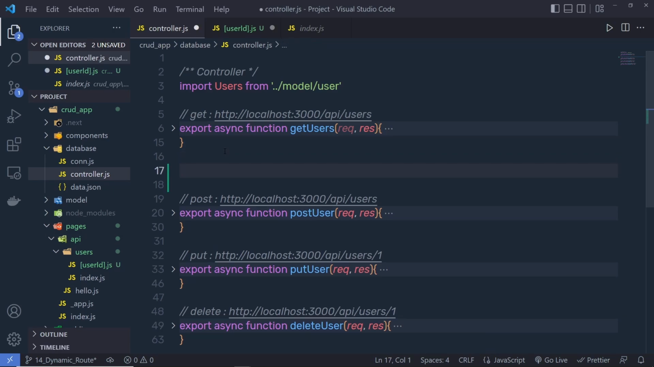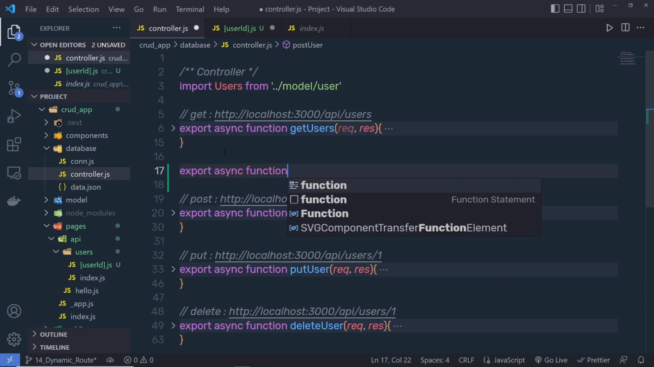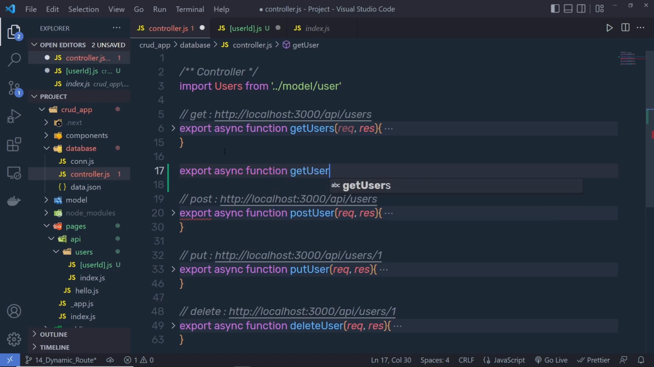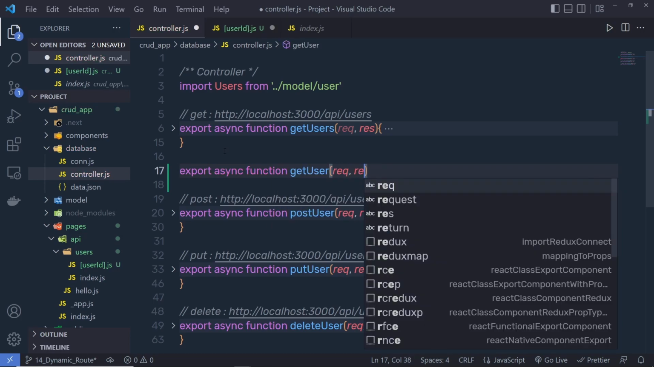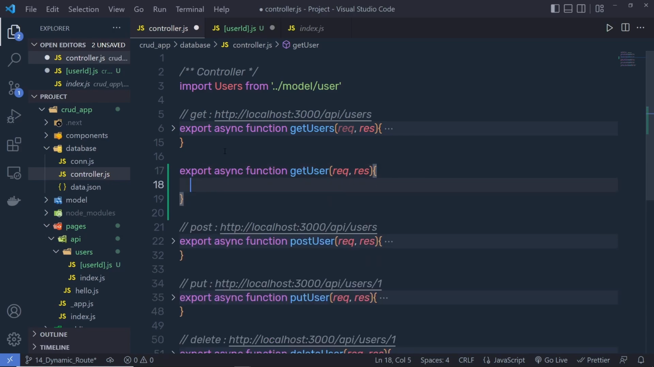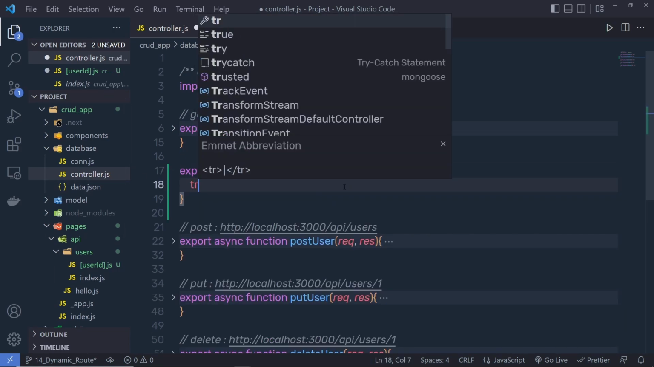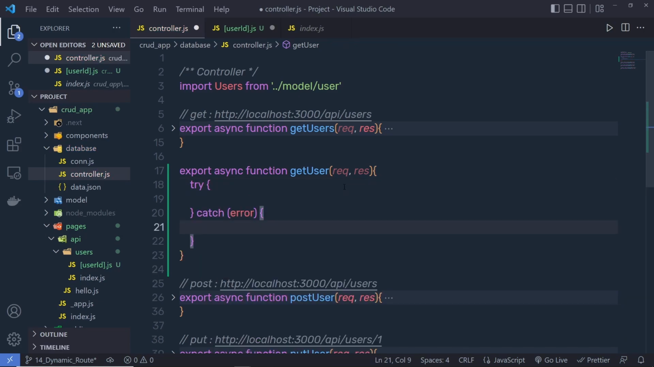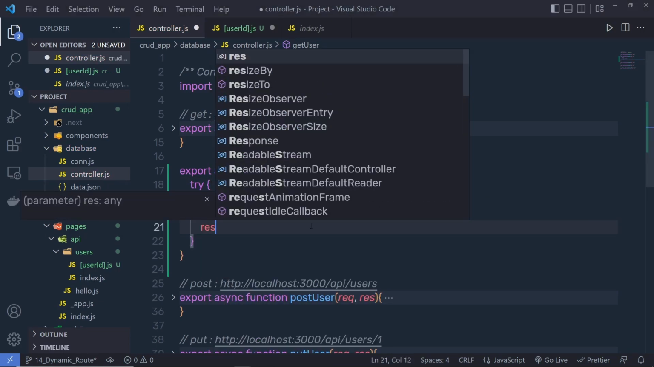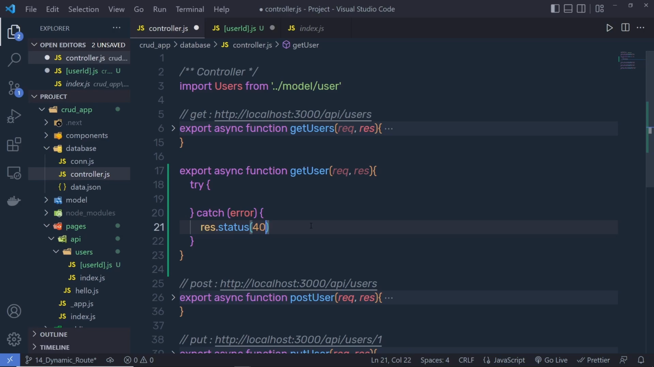Just after this get user, I'm going to say export async function. The name of the function is get user. Instead of get users, now I'm going to create a function called get user with request and response parameters. And then inside this get user, I'm going to first call the try and catch block. And inside the catch, simply going to say here response.status 404.json. And then inside this object, we pass error, which is cannot get the user.